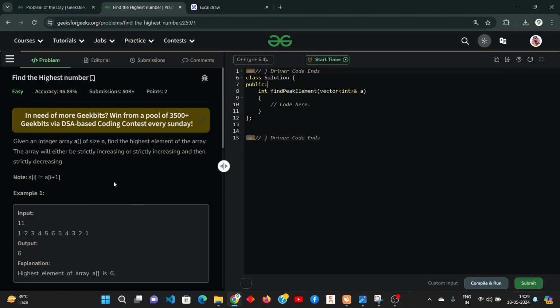So hi guys, today we have another problem, that is find the highest number. Basically, you are given an array and you have to tell the maximum value of the array. You may think, okay, it is so easy. Why are they giving this kind of question?